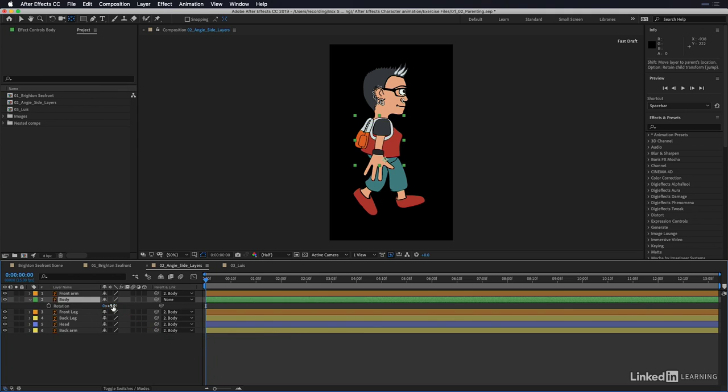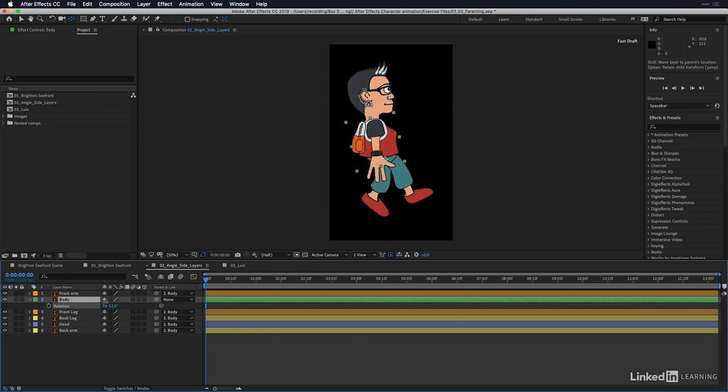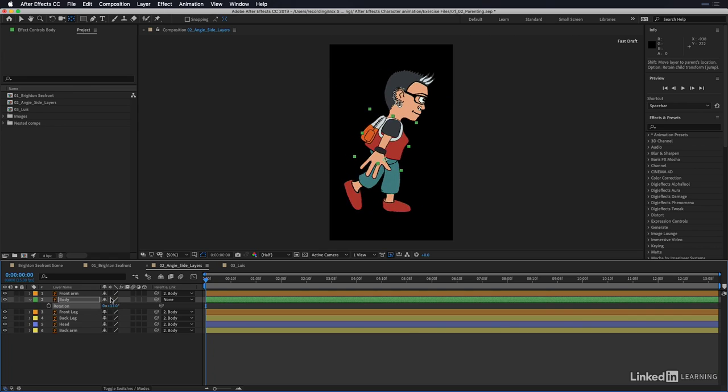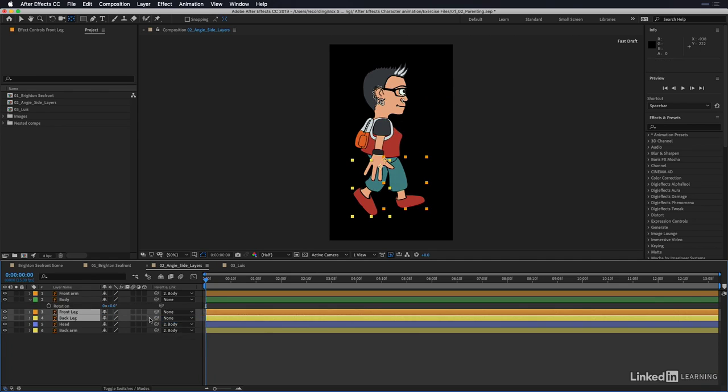So you'll see now that if I rotate the body, it moves back and forwards like this. Okay, so quite nice. Now, if I don't want the legs to move, I can just take the parenting off those. So let's just select those and choose none. And now when I rotate the body, only the body moves.